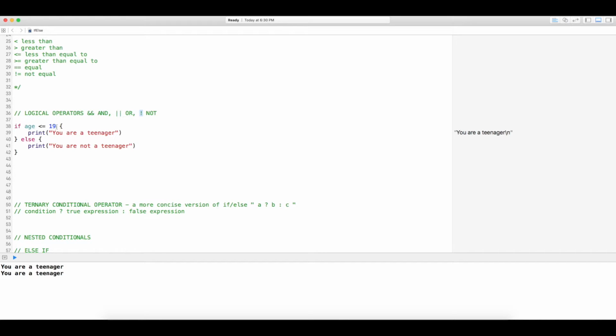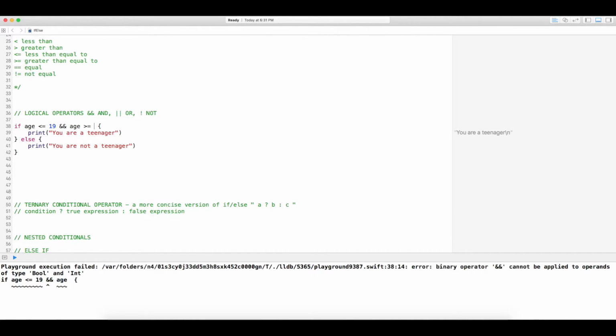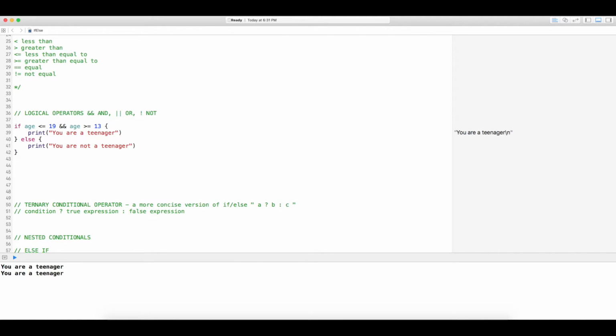Okay, so let's define a teenager. A teenager is between the ages of 13 and 19. So we already have the first part, which is 19. So let's include the second part. So we say and age is greater than or equal to 13. Okay? So now this covers the right ranges.